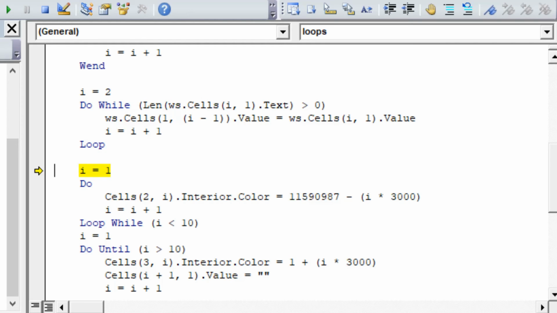And now I'm setting I is equal to 1. And I'm doing the exact same type of loop one more time. And instead of putting my while condition at the beginning, I'm putting it at the end. What that does is that allows me to guarantee that the loop will execute at least one time. And so I'm going to come down here and I'm going to set the interior color.